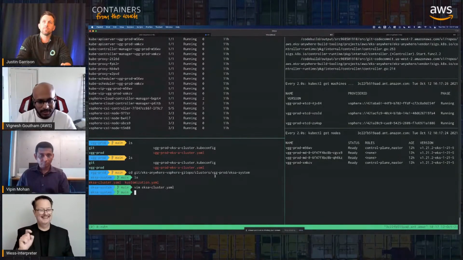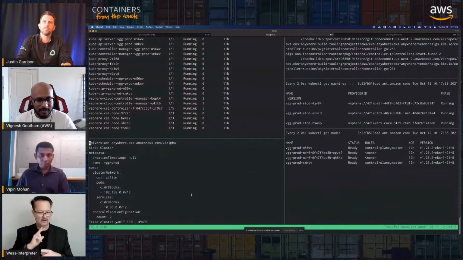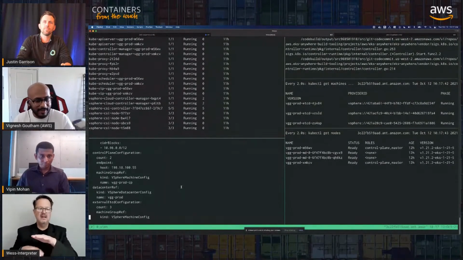So what we're going to do is down in the bottom left over here. We have this GitOps repo that our EKS-A create cluster command generated for us. So if you open up the YAML file over here, you would see that it's basically the one that we gave in as an input.